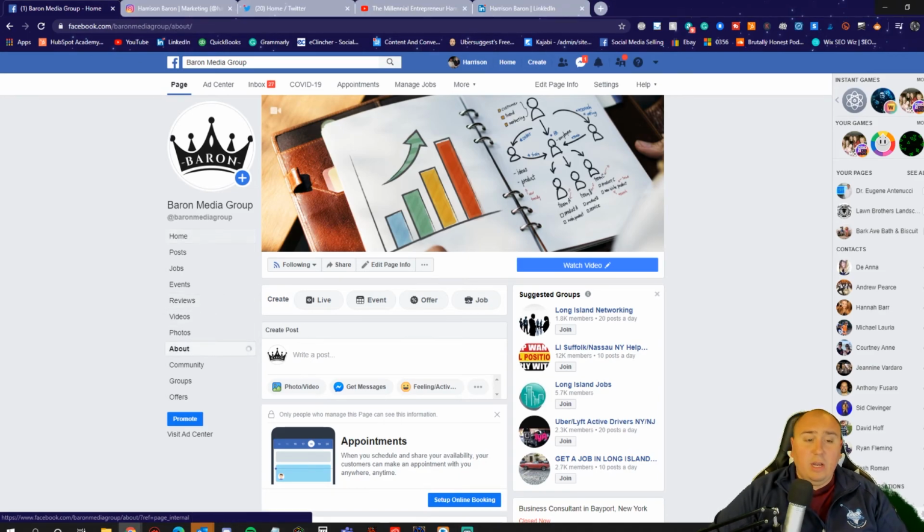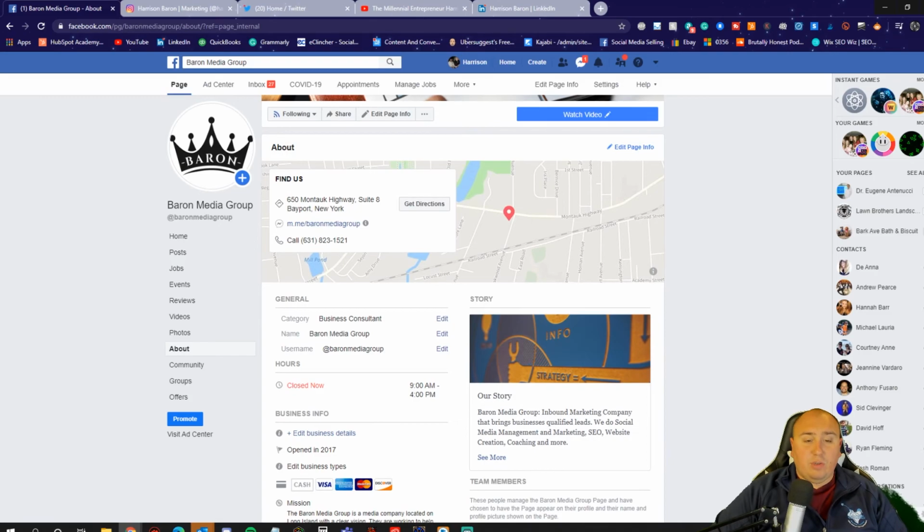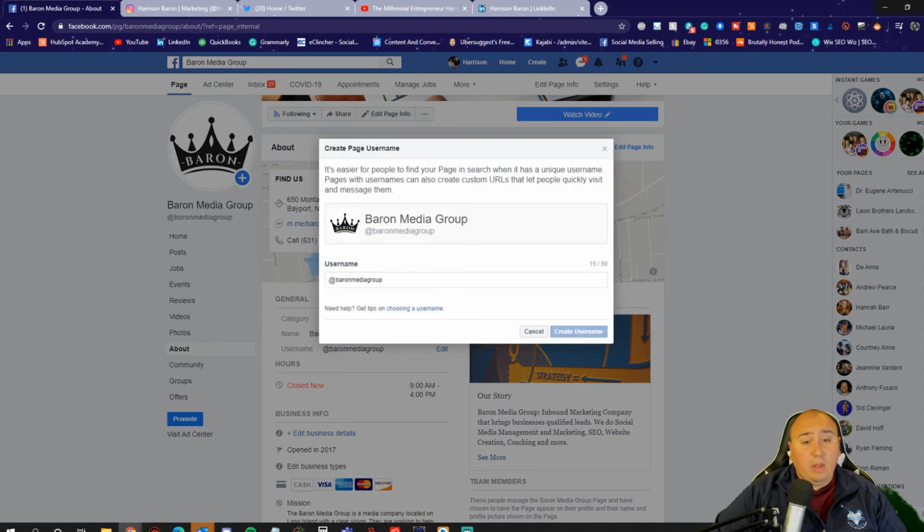So on the left-hand side, you're going to hit the About section, and then you're going to scroll down. You'll be able to see the general area where you can select username. In there, you can edit and modify your username. If the username is not saving, don't worry about it. That means somebody else is already using it. Go find another one.